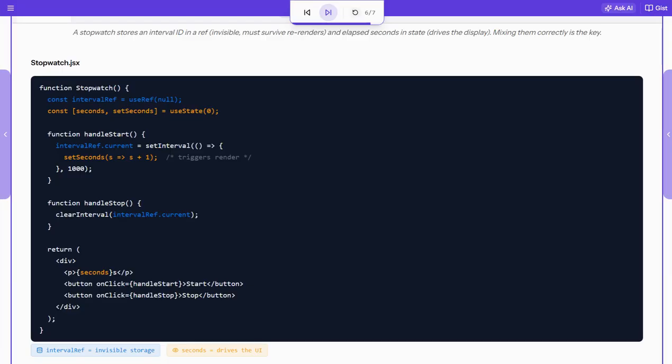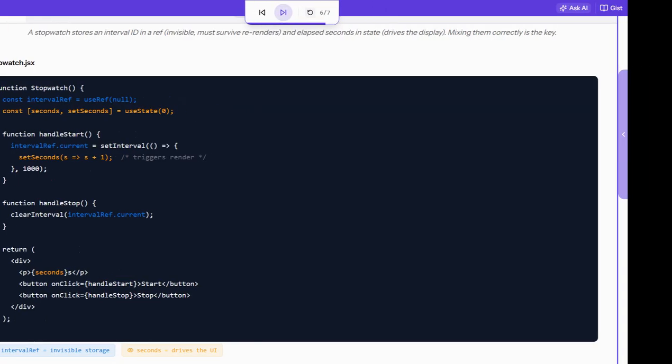A stopwatch is a perfect example of using both together. The interval ID is an internal implementation detail that users never see, so storing it in a ref avoids unnecessary renders. The elapsed seconds, however, appear on the screen, so they belong in state. Refs store invisible data, while state drives what the user sees.